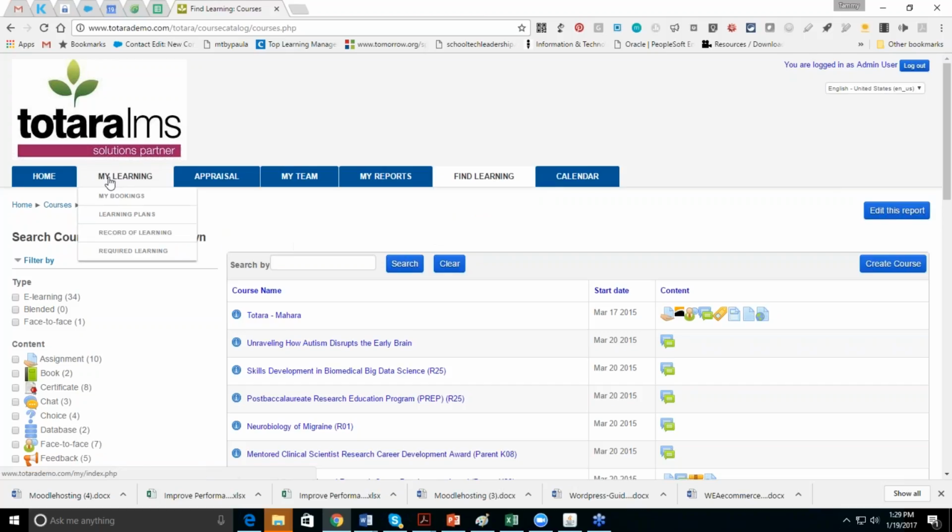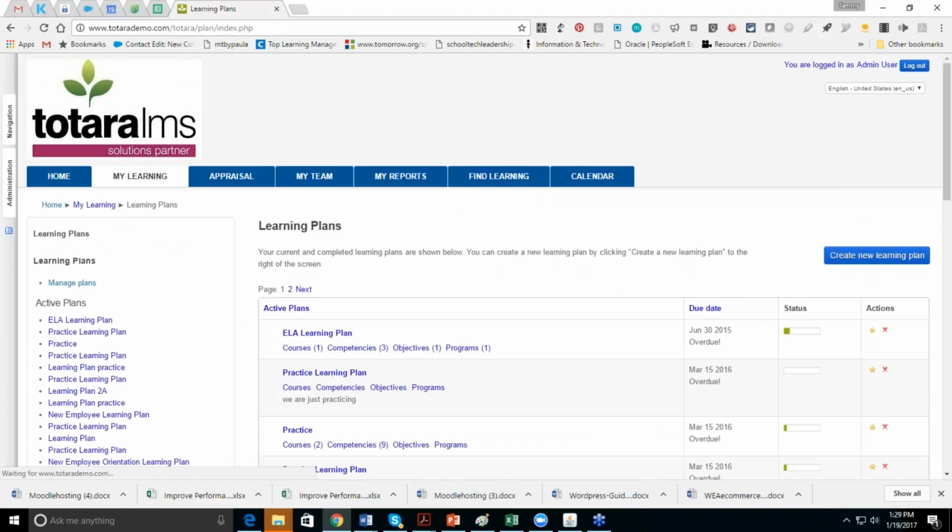But then under My Learning, together or by themselves, you can create a learning plan. And learning plans can have all kinds of different things that we'll see in a minute. And they can be written by the manager and assigned to the user, or they can be created by the user. Maybe you and the manager are sitting here together and doing this, or individually by the user, and then sent to the manager for approval or comments or changes.